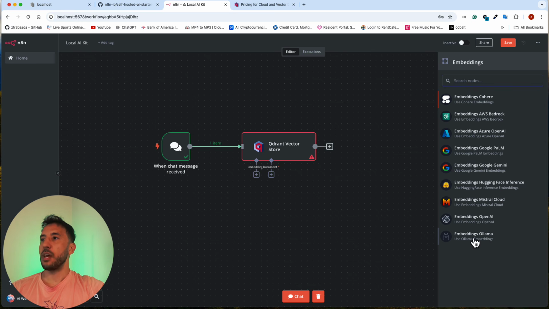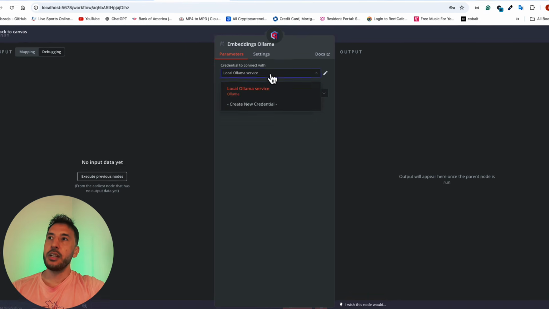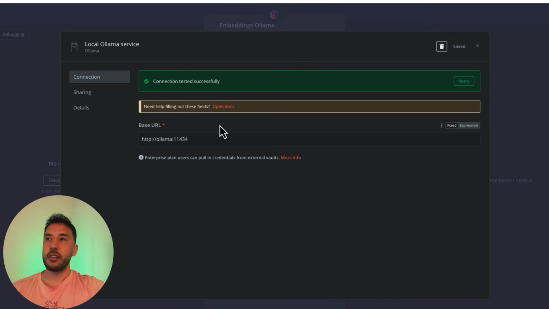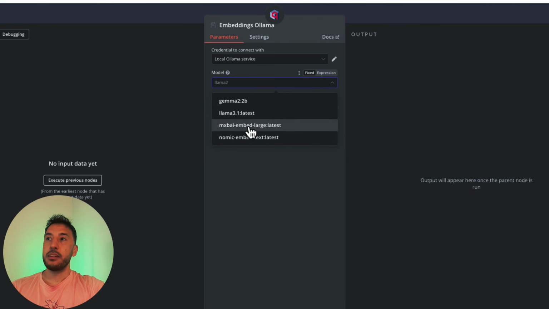So I'm going to use the embeddings Ollama. Again, same thing, your Ollama account will automatically get uploaded here because it's all part of the same container. So it's going to pre-populate everything for you. That's the great thing about this. When you're using this AI starter kit through your CPU, you don't have to worry about adding or connecting new credentials.